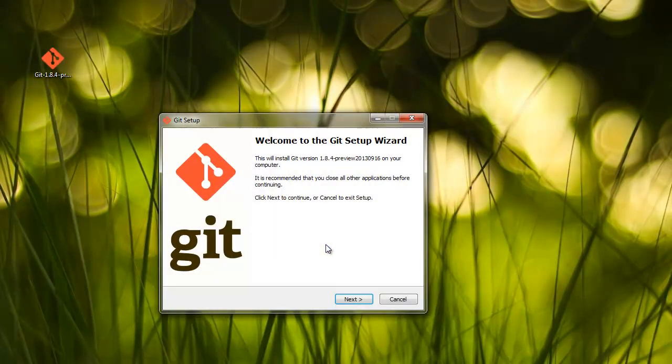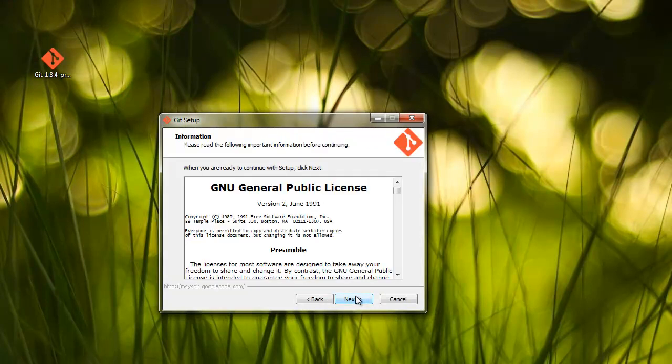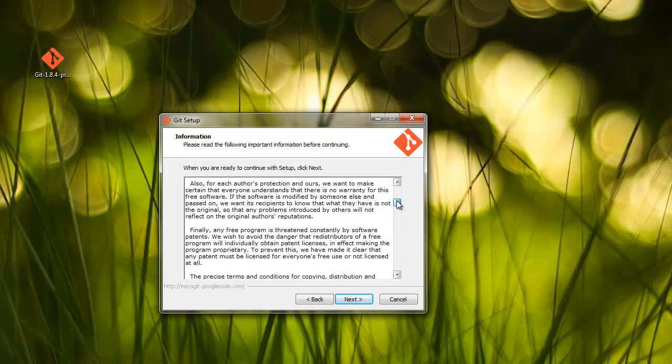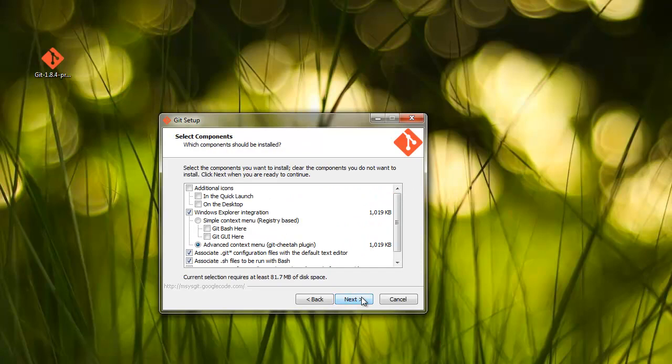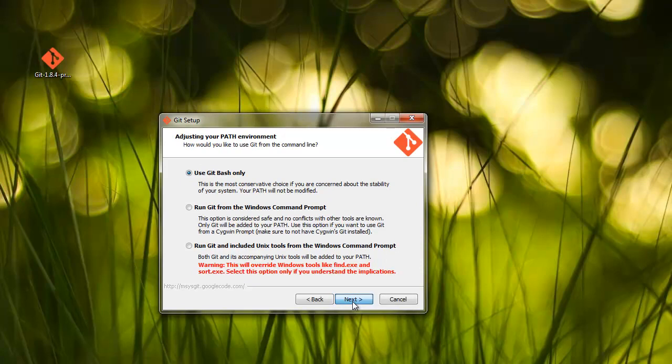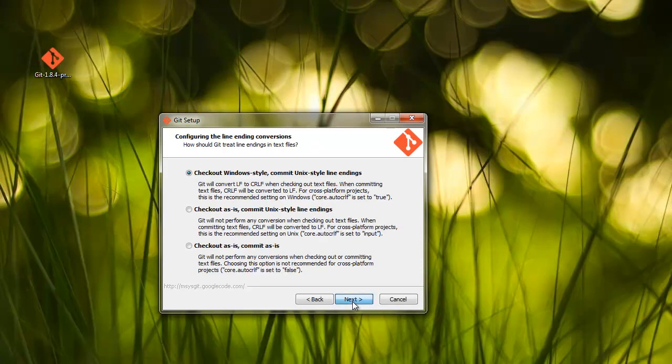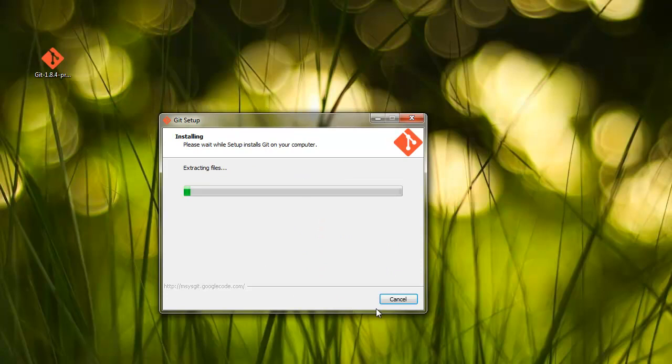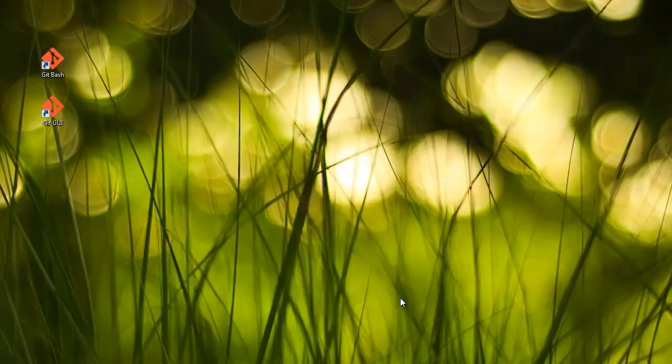Let's click the file and install it. Let's click next. Read the license if you want, then click next. You can add the icons if you want or not. Click some options here. I usually leave it in default options and just click next and install.